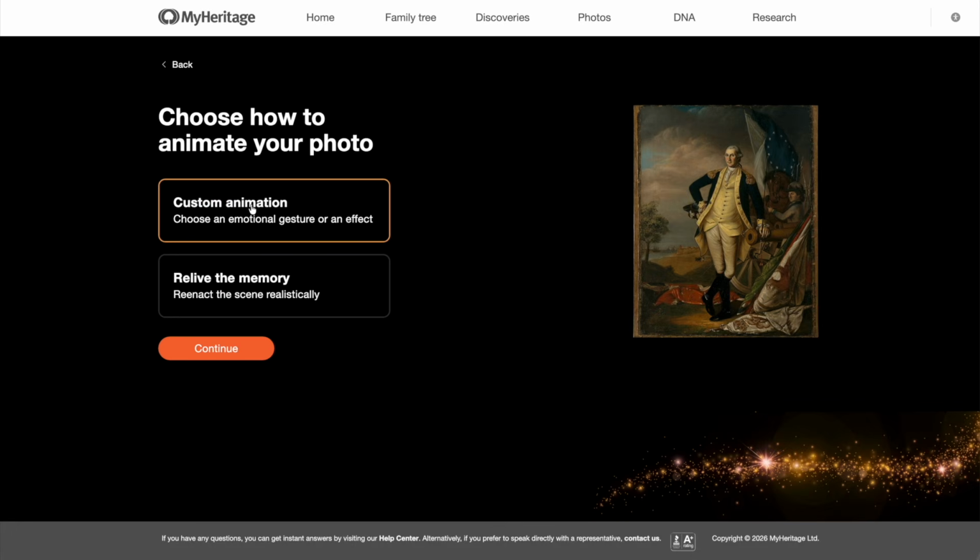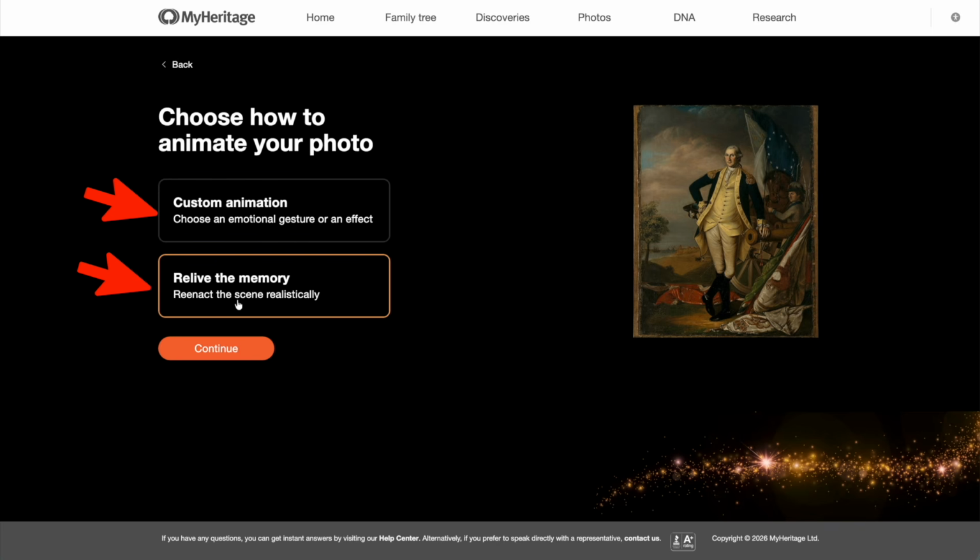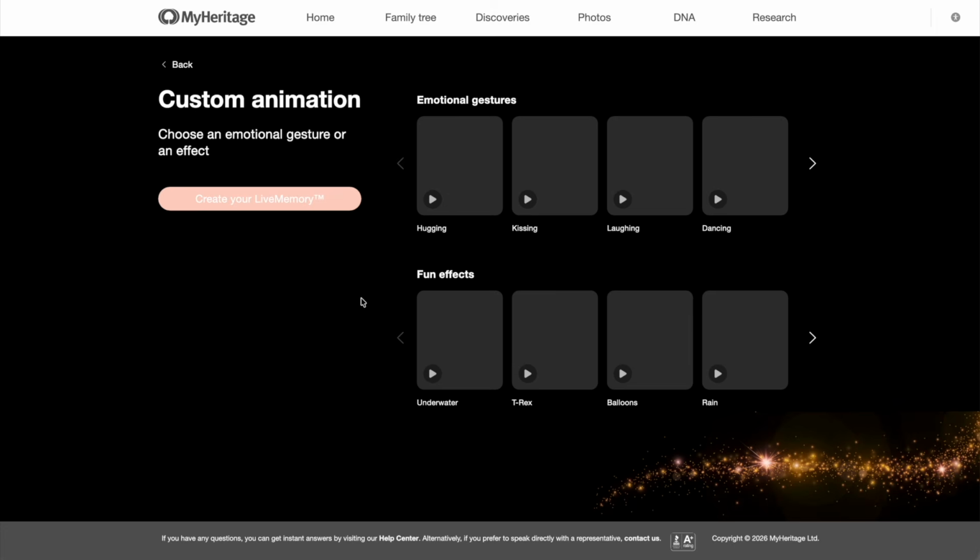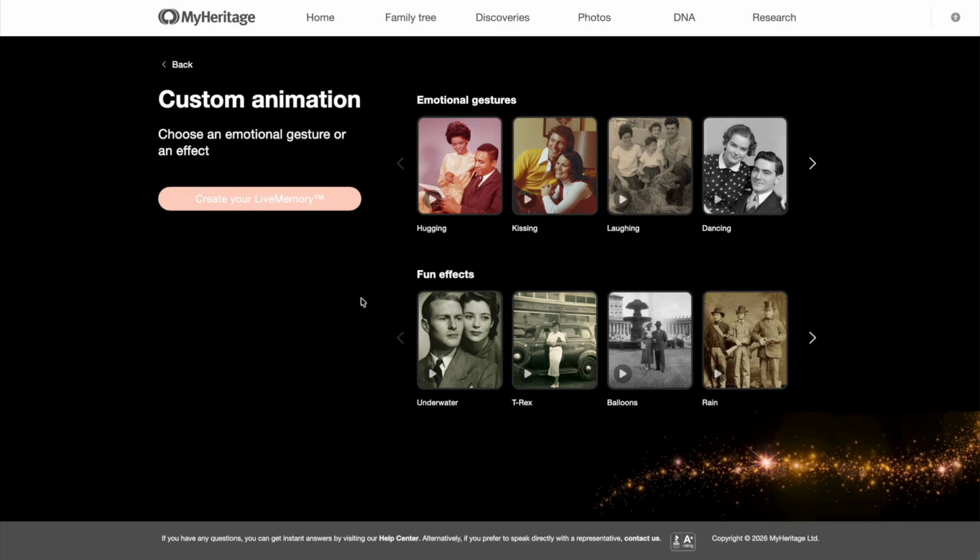But here's where it gets wild, right? Because you can do a custom animation. You can choose an emotional gesture or an effect, or you can relive the memory, reenact the scene realistically. Now, when you click on these, it's going to give you options. Now, this is where the technology just outshines anything that I know. So you can say, okay, George Washington, from the picture we have, let's make him hug. Well, nobody else is in the picture. Kissing. With George Washington, I'm sorry, I'm just not going to do that. That's weird. Laughing? Okay, I'd make George Washington laugh.